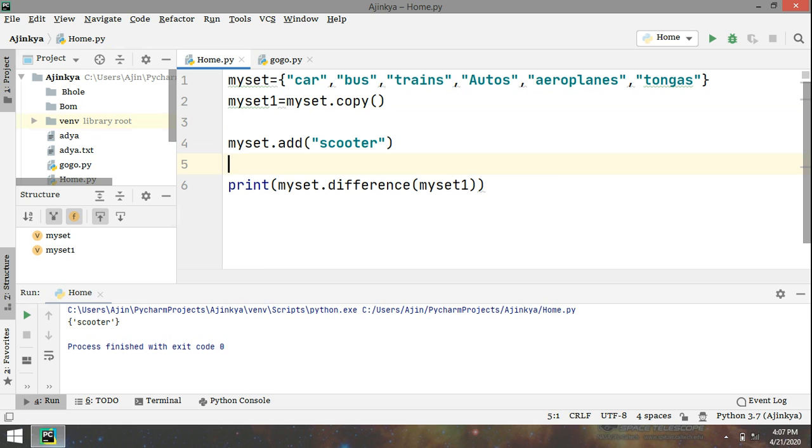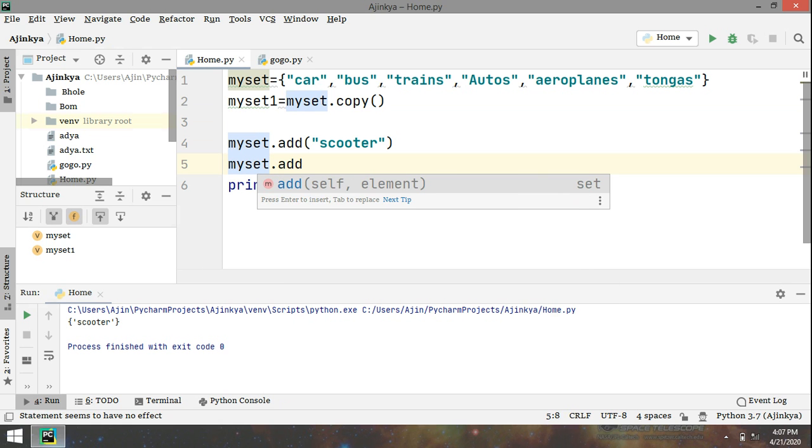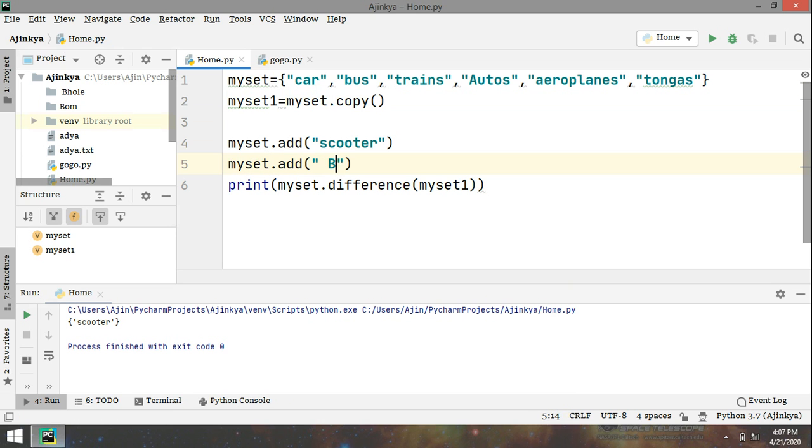Again if I add, my set 1 dot add bikes, yes, so here it goes. Now you find the differences, so there are differences between these two. So this is just a comparison of how these two sets contain different types of elements in them. Now you can discard also, like if you discard the differences, then the differences will be discarded. You can find the intersections also.